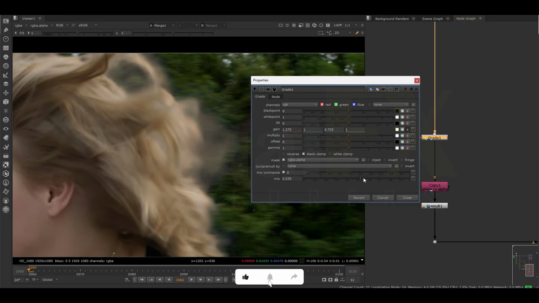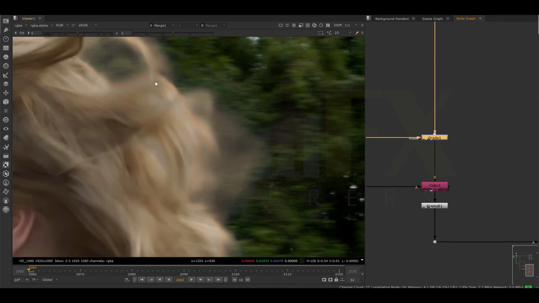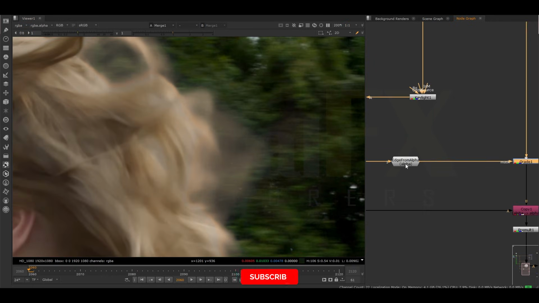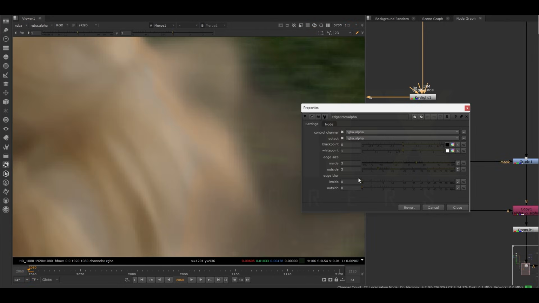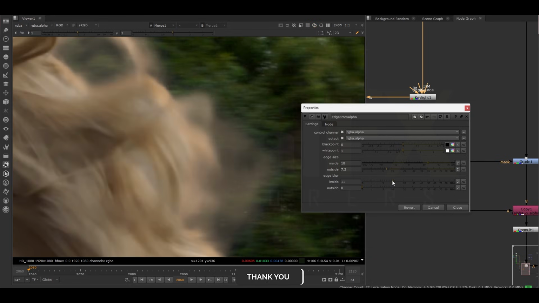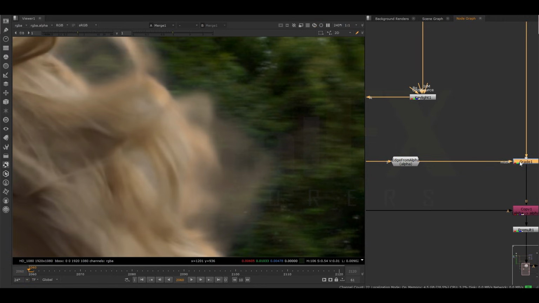Okay, this way we will fix the hairs. We are getting some sharp lines here. So what we do is in edge from alpha we can use edge blur. It's inside now, so we'll take inside. See, it's blending. Like this we will fix the edges. Yeah, now it's perfect.